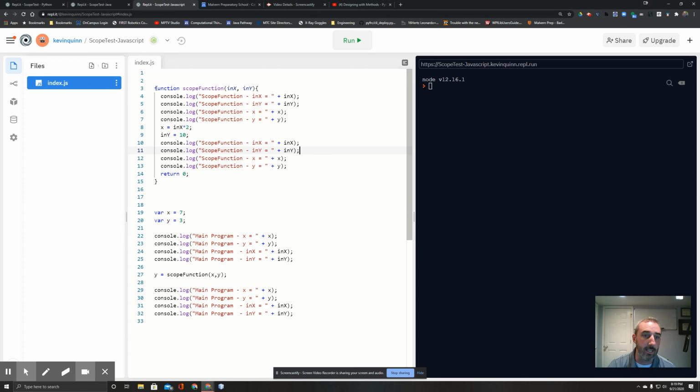And what I have here is a function that's defined and a main program that's defined. And in both sections, I have really two variables. So down here in the main program, I have a variable x, which I just gave the value 7, and a variable y that has the value 3. And then we just do a lot of printing. So we try to print x and its value, y and its value. And I also have these other variables, inX and inY, which we'll talk about in a second.